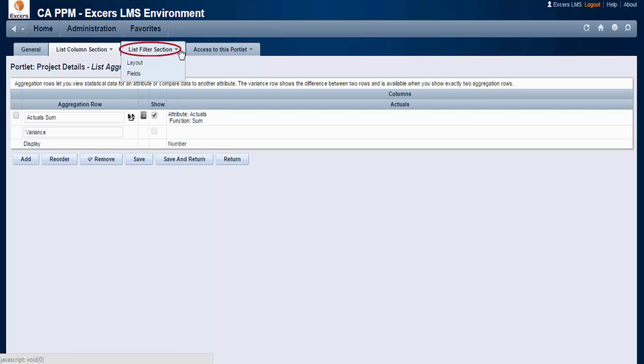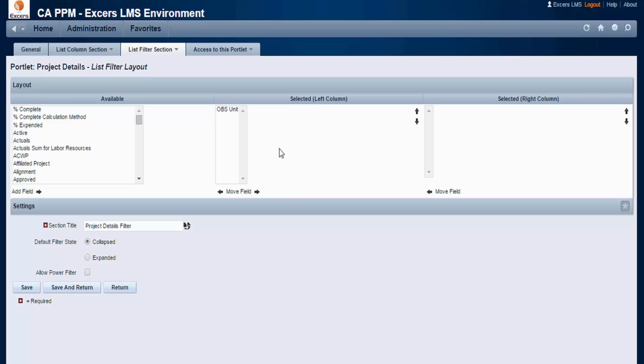Hover over the List Filter section tab and click on the Layout link. This page displays the portlet filter layout. Select all fields that need to be added to portlet filter layout by moving the attributes from the Available section to either Selected Left column or Selected Right column.